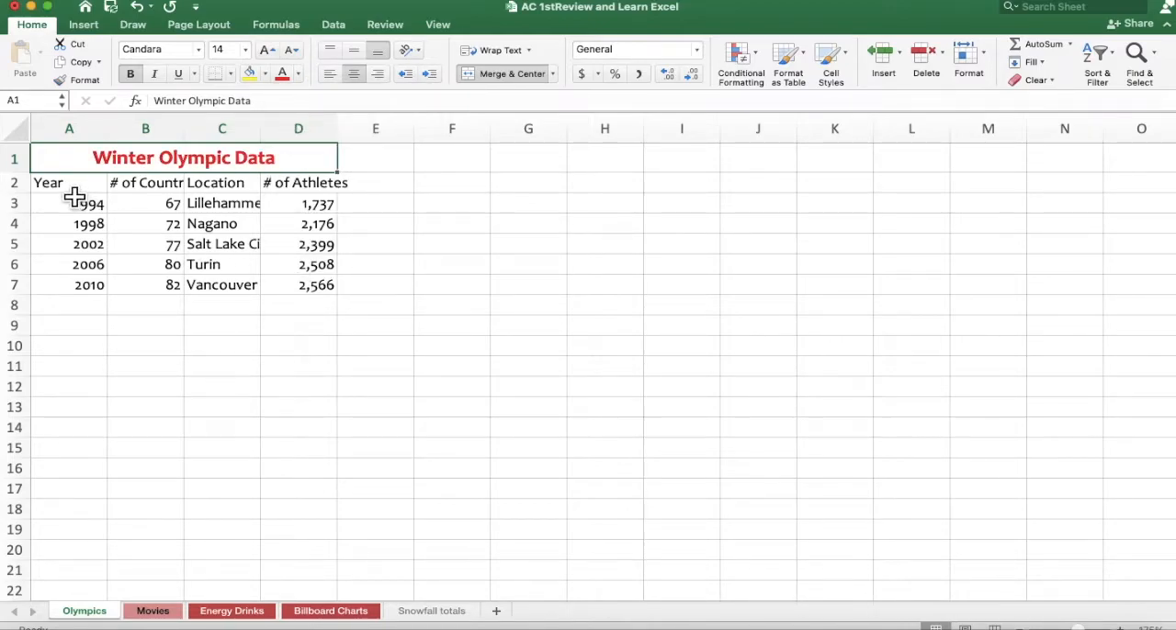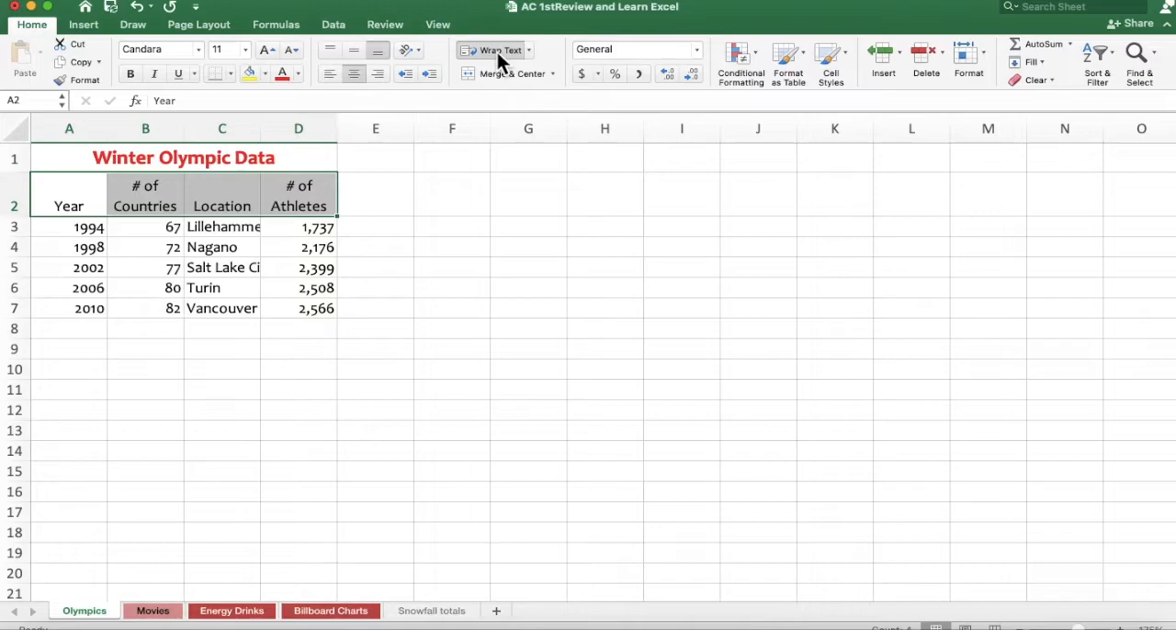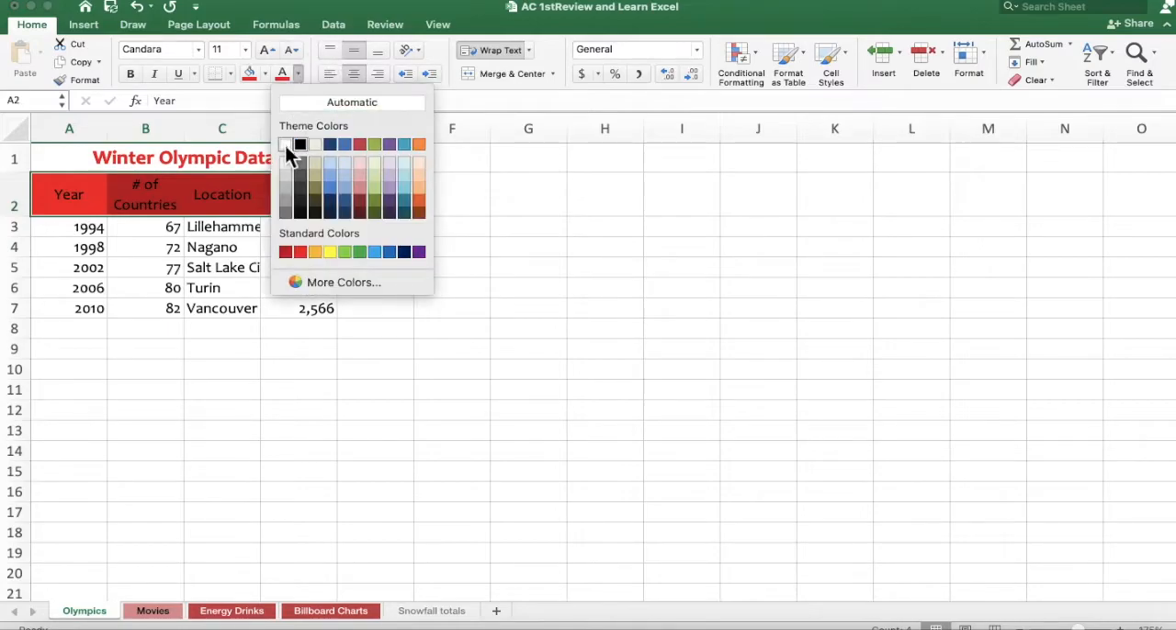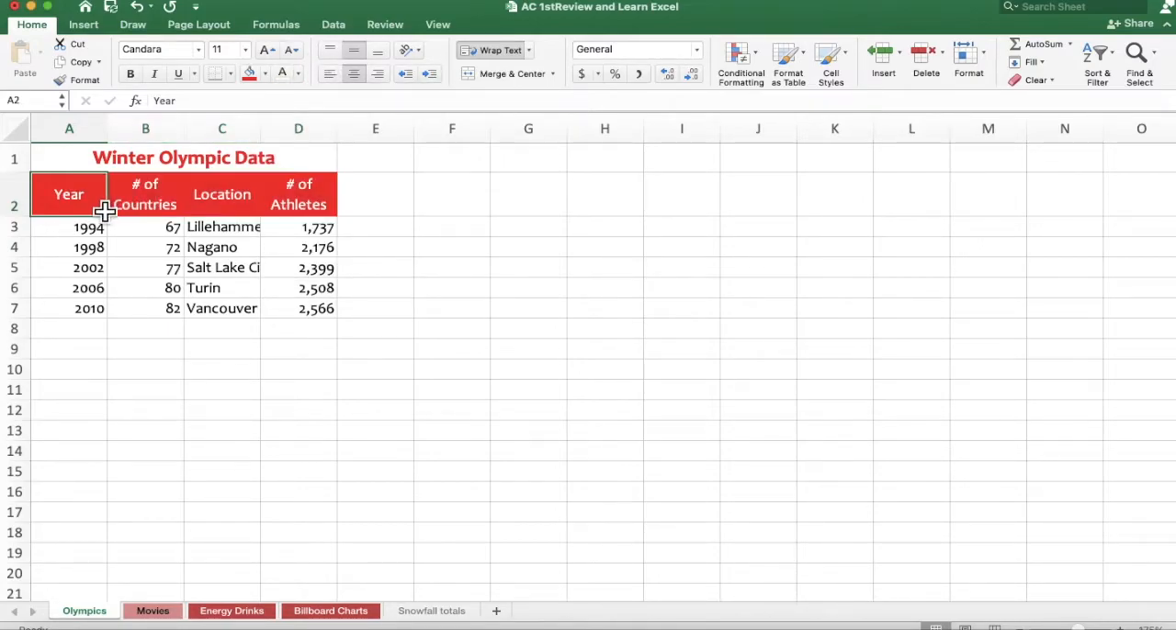Then we're going to select year, number of countries, location, and number of athletes. Let's go ahead and center those. Let's wrap our text. Put it in the middle, up and down, or vertically aligned. And I'm going to fill that red. And then I'm going to change my font color to white so I can see it. Are those bolded? They're not bolded either, so let's go ahead and bold those.